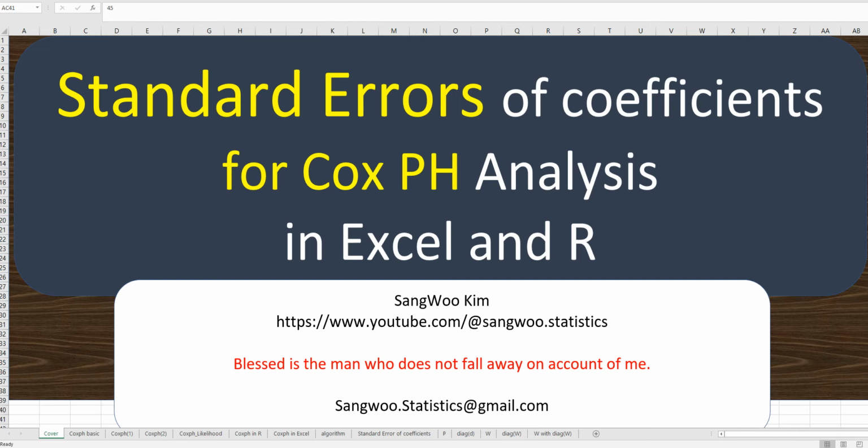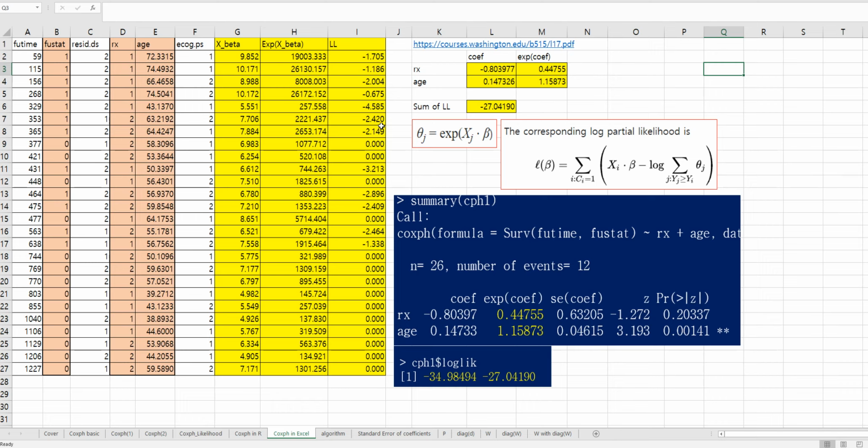I'm Sang Kim. Today I would like to show you how to calculate standard errors of coefficients for Cox proportional hazard analysis in Excel and R. In the previous video, I showed you how to get these coefficients by using partial log likelihood. And in our program, we can calculate the coefficients by using the Cox PH function. I haven't explained how to calculate standard errors and p-values in the previous video, so in this video, I would like to show you how to calculate these standard errors and p-values.